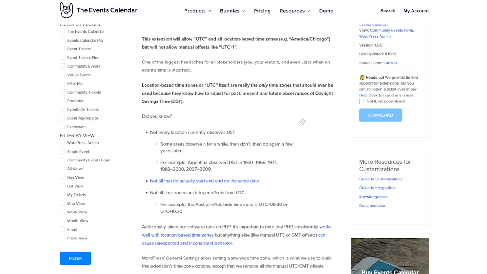Something that may help is our free extension for the Events Calendar called Allow Only Location-Based Time Zones for Events, to ensure that UTC offsets are never used in your events. This may help to reduce confusing time outputs.